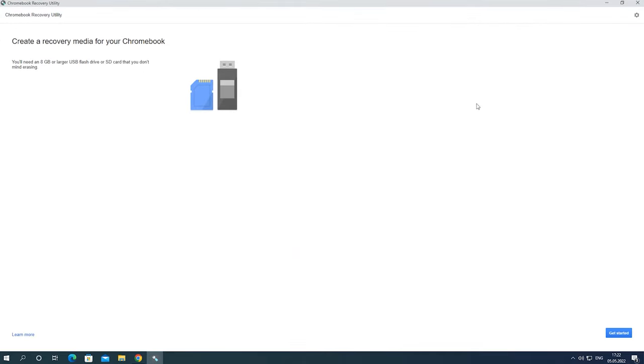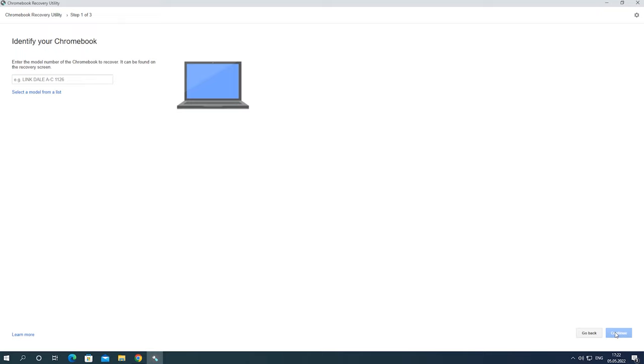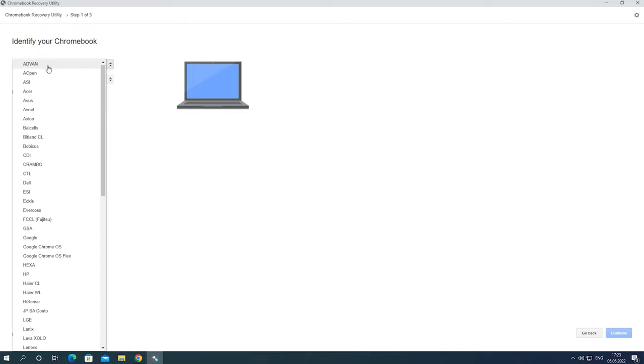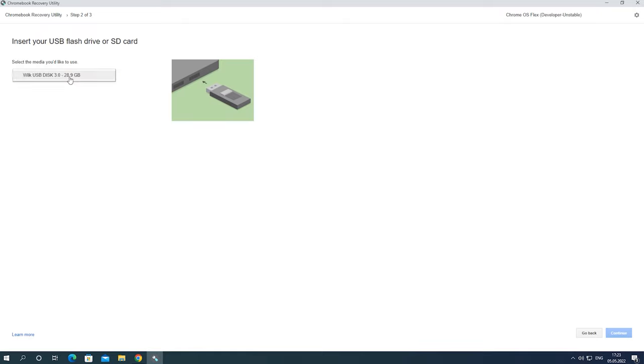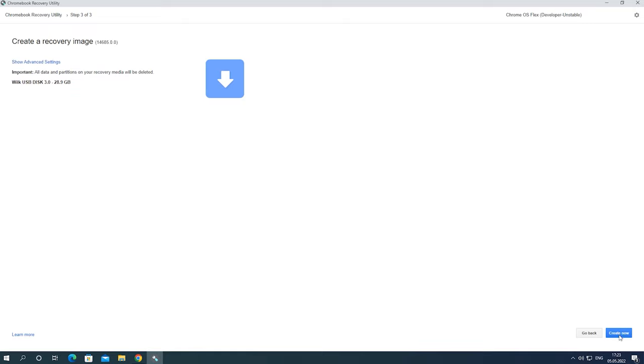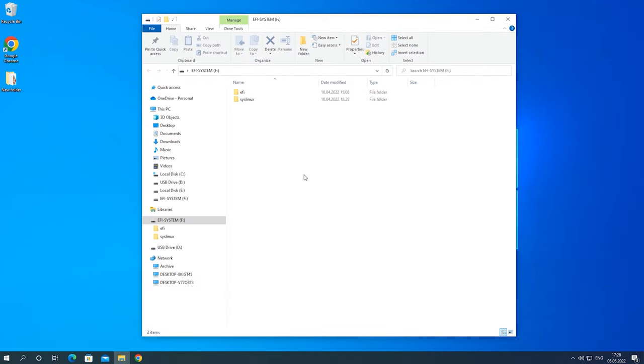Connect the USB drive. And click Get Started. In the next page, click Select a model from the list. From the drop-down menu, select Google Chrome OS Flex. At the next stage, select the same option. Choose your USB drive, click Continue, and finally click Create Now. The installation process will take 10 to 15 minutes depending on how fast your internet connection is.